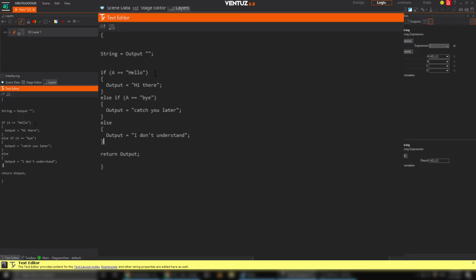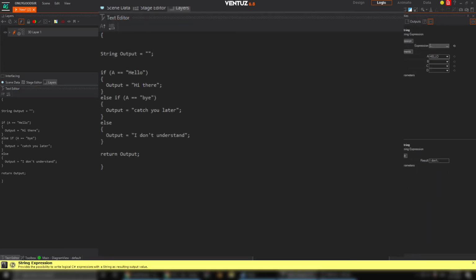So what I did forget was the quotes here. Quote string equal quote. Oh, there. This is it. Here. String output equals. There we go. And then we don't have the grey.